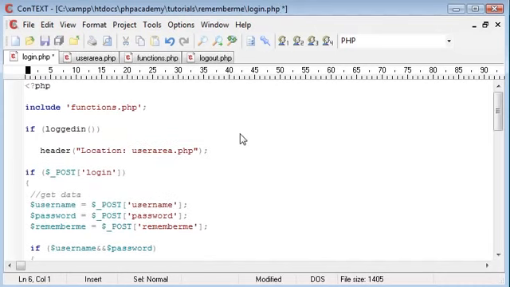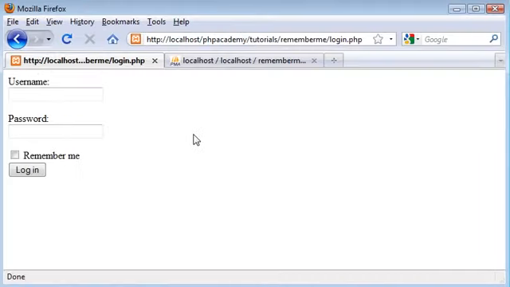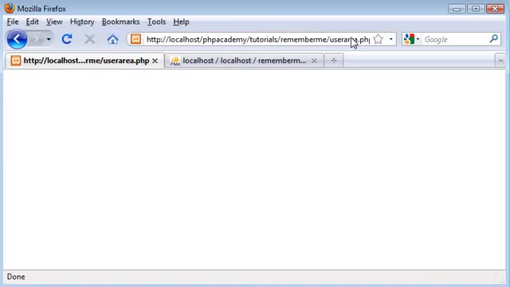Remember, like I said, using some sort of security knowledge, we're going to type the exit function after that to kill the script. Okay, so let's come back here and we can refresh this. So I'm going to press enter, and there we are, we've been redirected to our user area page.